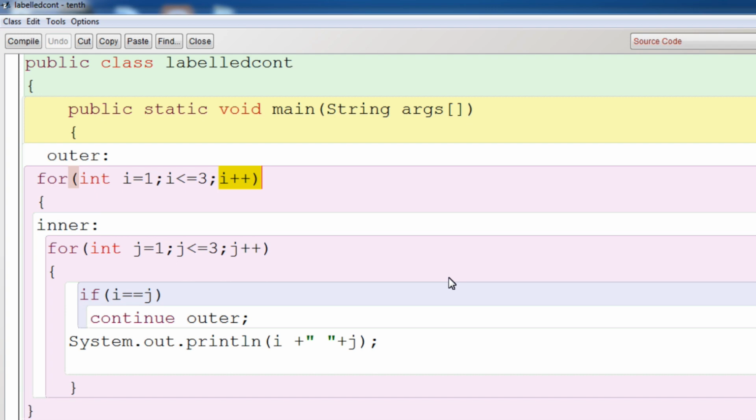Now 2 is less than or equal to 3, so again it enters the inner loop. Now it will start again from j equal to 1. So 1 is less than 3, so is 2 equal to 1? No. So what will be displayed on the screen? 2, 1. So this is our first display. What is that? 2, 1.